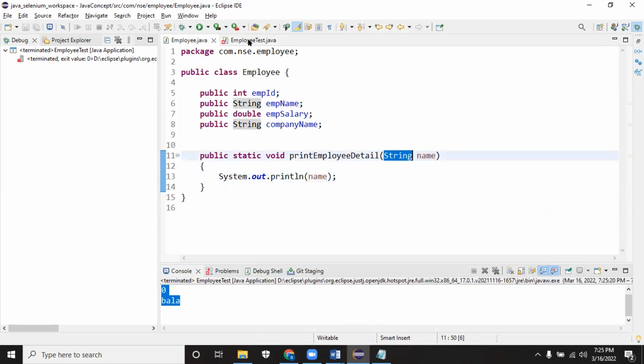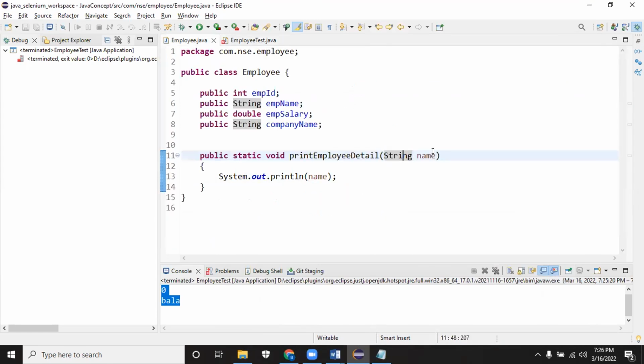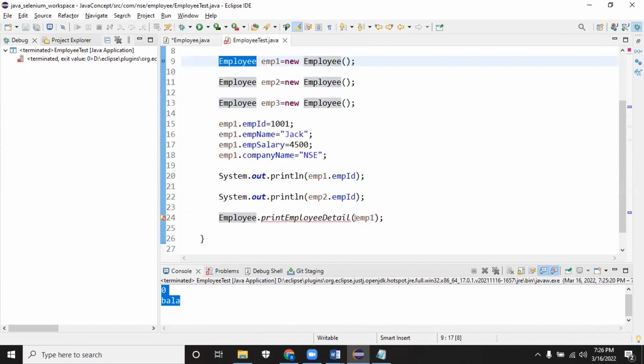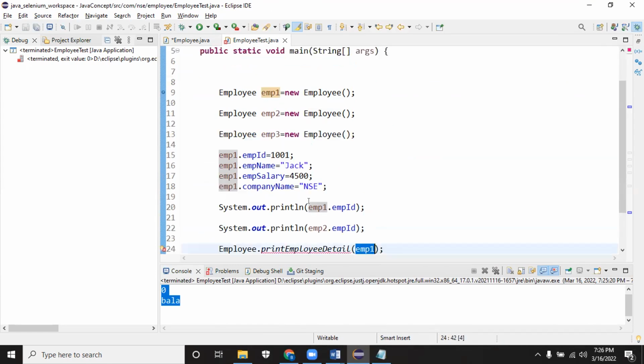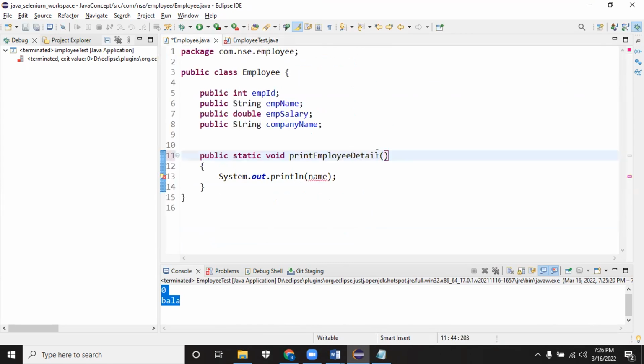You cannot store EMP1 in a string. Remember that EMP1 is of employee type. Here you need to create the data type. You have to accept the data type. So what object are we sending here? It's an object of what type? Employee. It's an object of employee type. So you have to declare one employee type here.